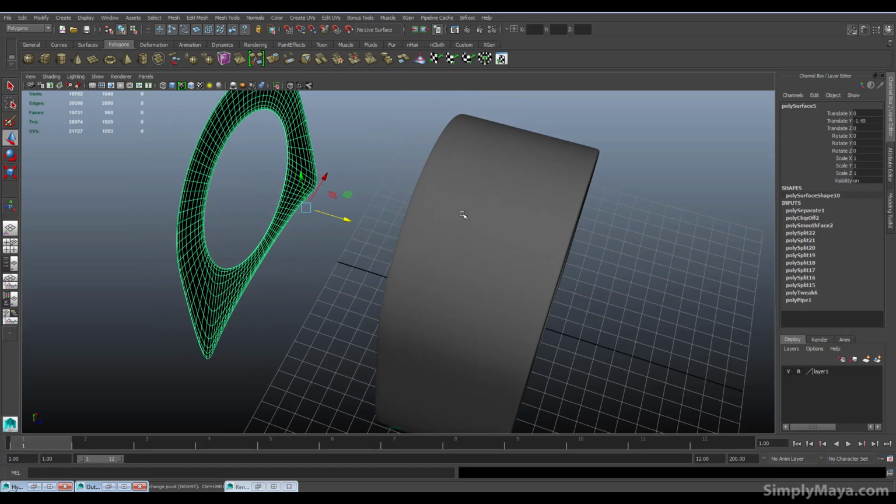Excuse me while I just pause and give my mouse a bash on the head. Okay, there we go.